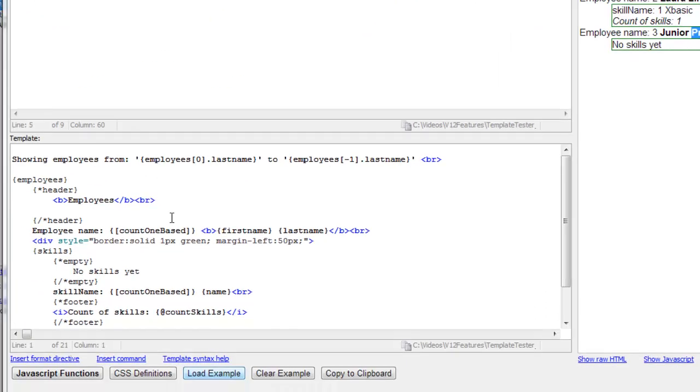So if we go back here and look at our template, we can see that outside of the scope we're using employee and then 0.lastname, so that's the last name from the first row. And let's pause now and pick this up in the next video.